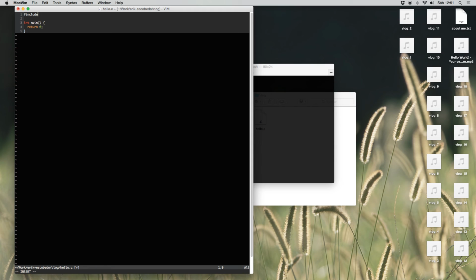And the library we're going to include is named stdio. This stands for Standard Input and Output. The H extension stands for header. To load a library into our program, we need to include its header.